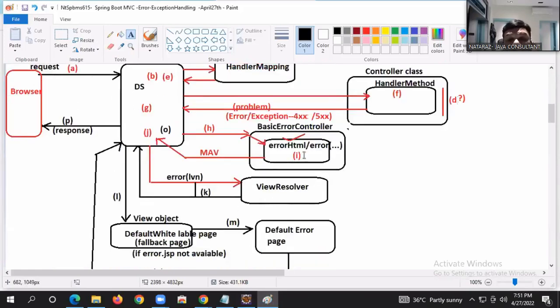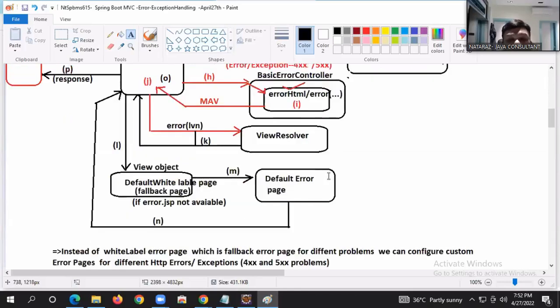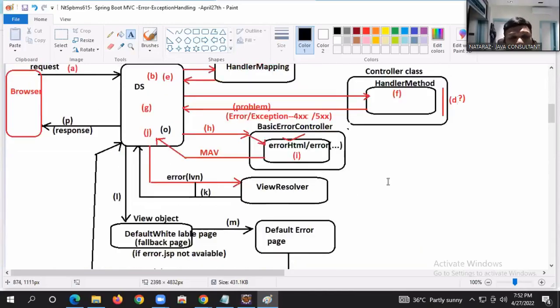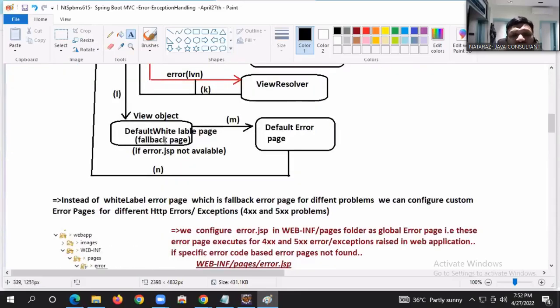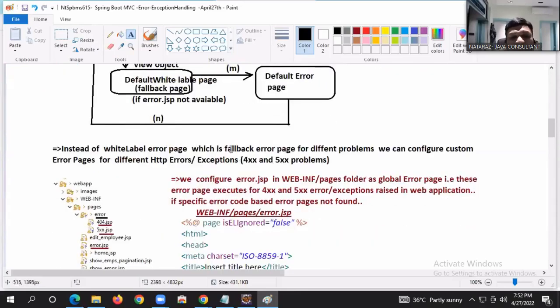That means this much hangama is happening internally just to display the default white label error message on the browser. Some hangama is happening or not? I hope you are convinced with the hangama, my dear. Suppose you have error.jsp with you, it will execute our error.jsp or not.